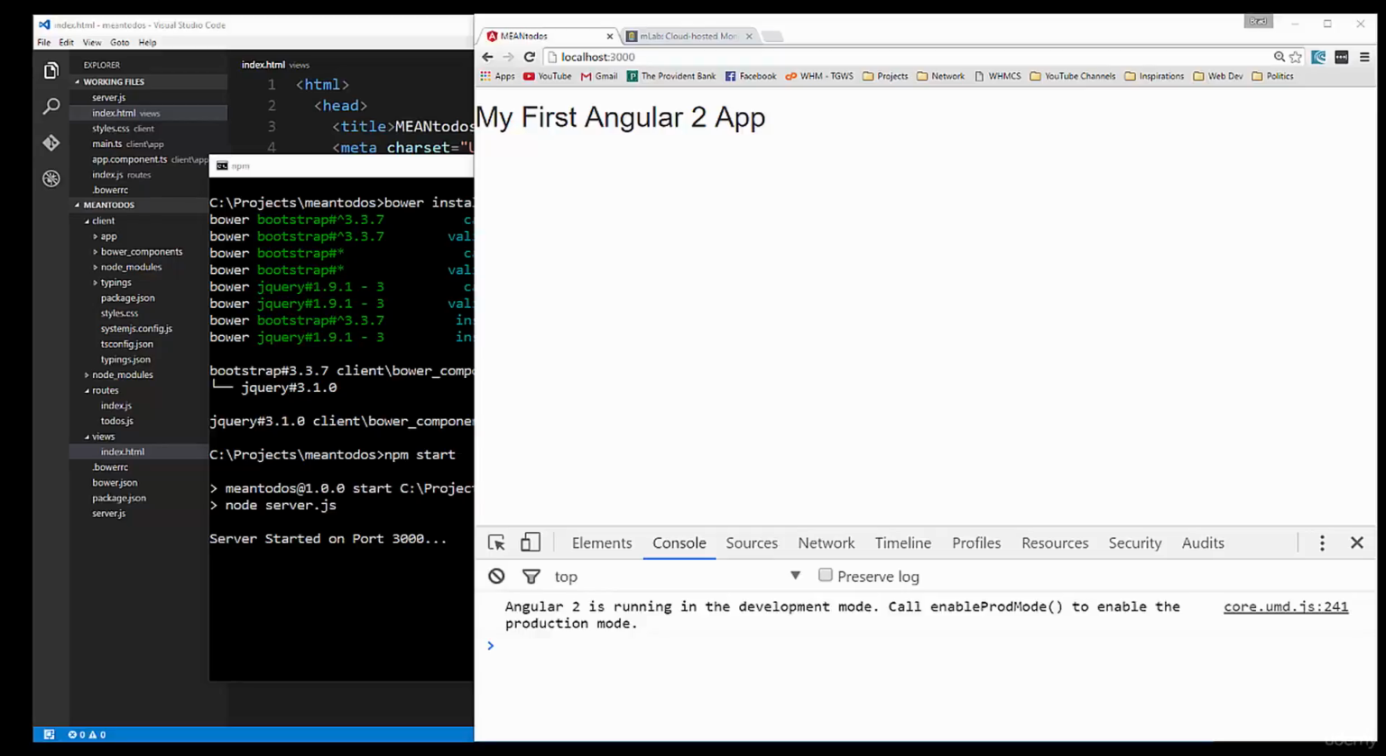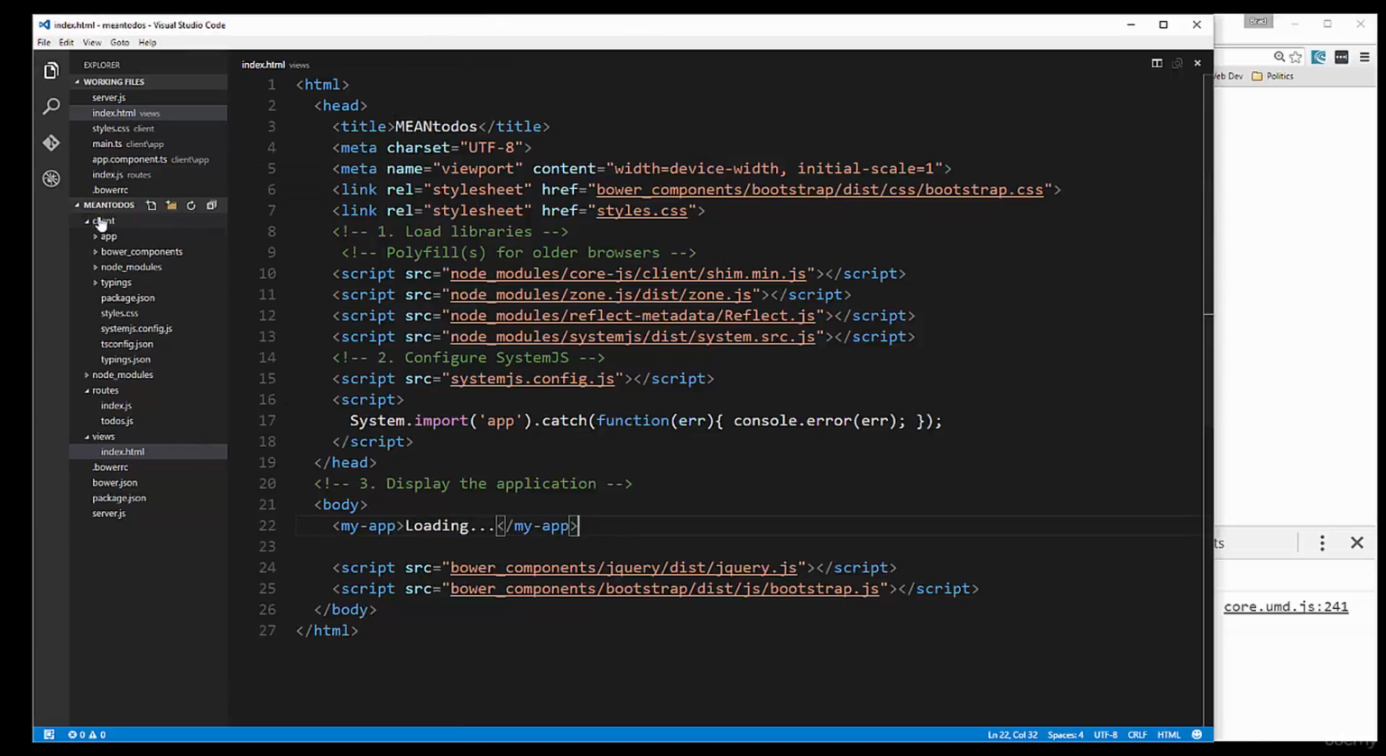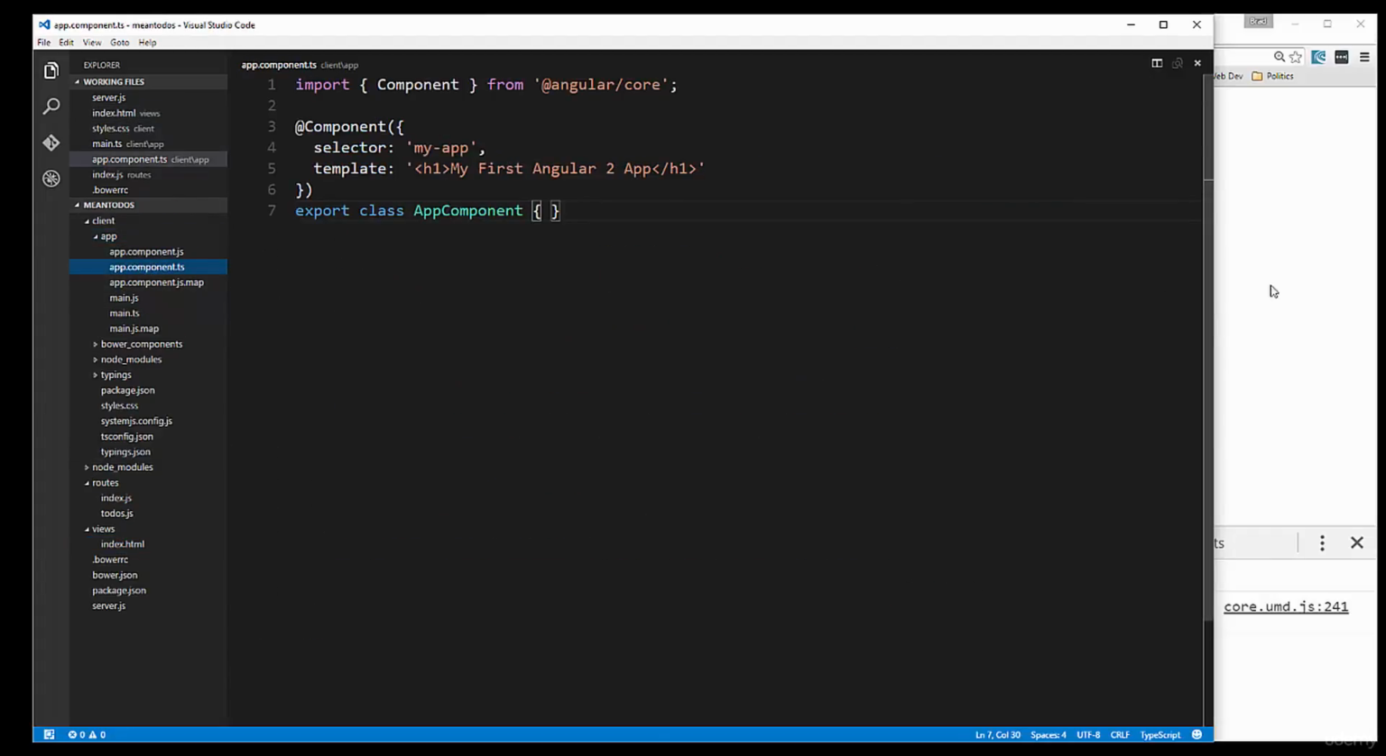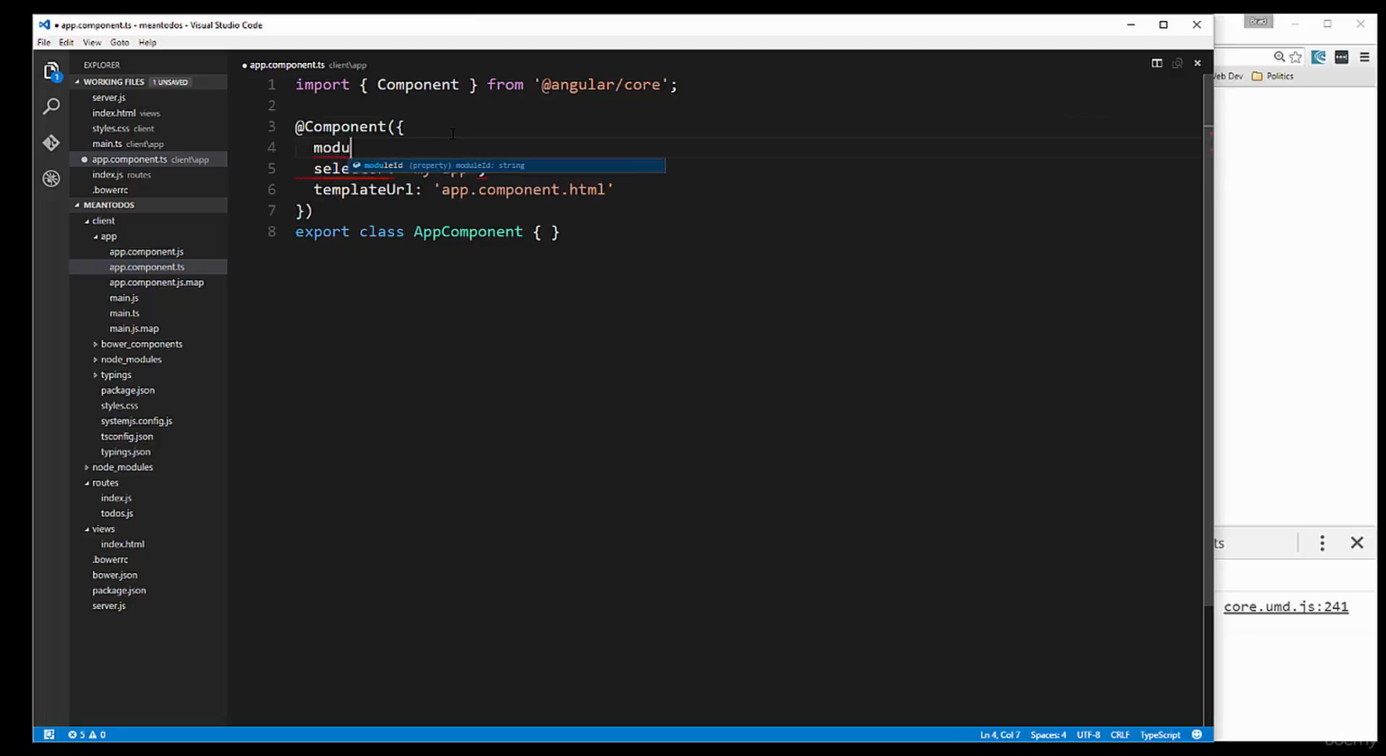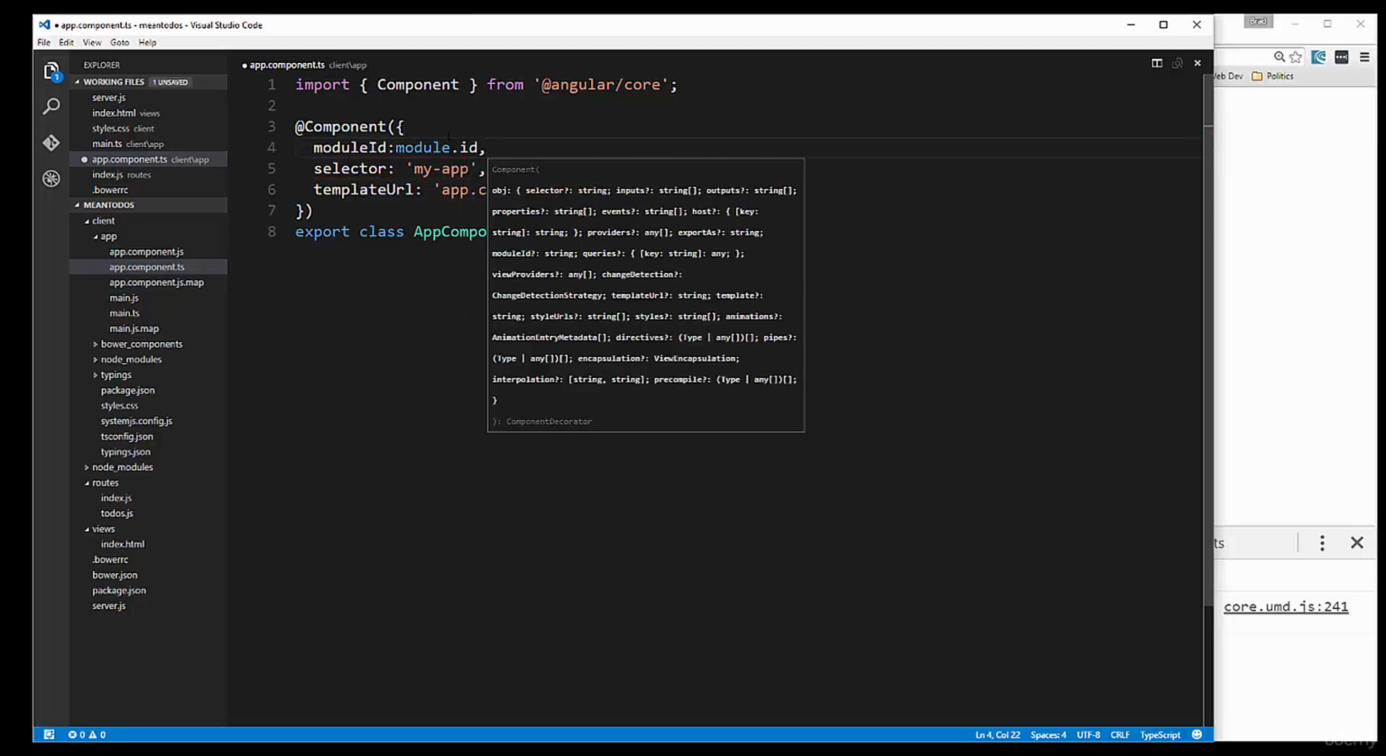Alright, so we're going to start to create our front-end user interface for the to-do application. So let's jump into the code here and go into the client folder, then app, and then app component.ts. The first thing I want to do is, instead of having a template, we're going to have a template URL linking to another file. We're going to call that app.component.html. And in order to use relative paths right there, we have to include moduleId and set that to module.id.